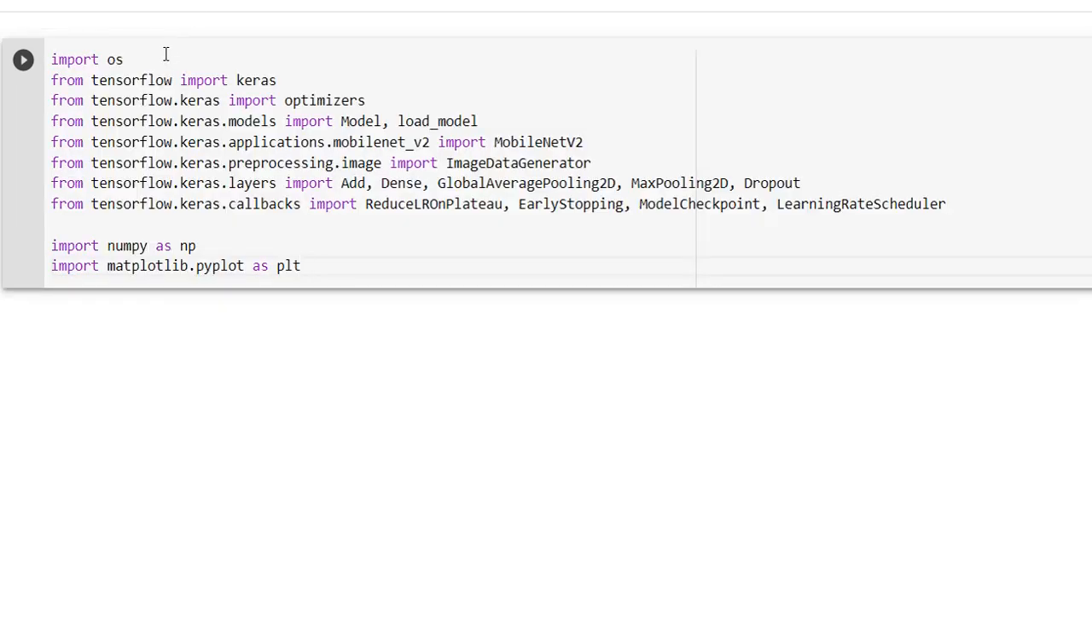Now I have opened the Jupyter Notebook. I am going to import the libraries required to create the convolutional neural network model using transfer learning. I will explain the libraries which I need. First one is OS, which is related to the path for the system file.